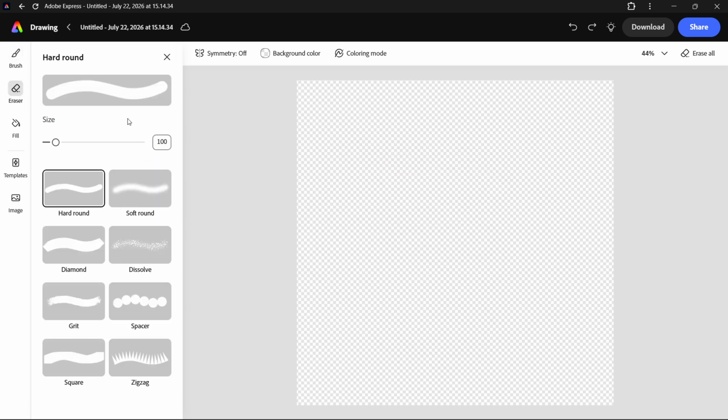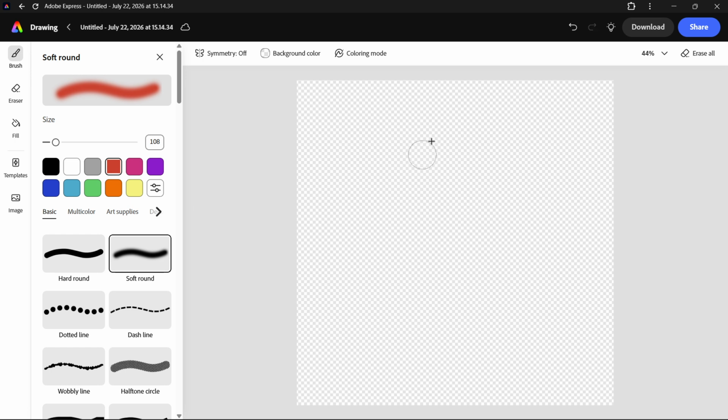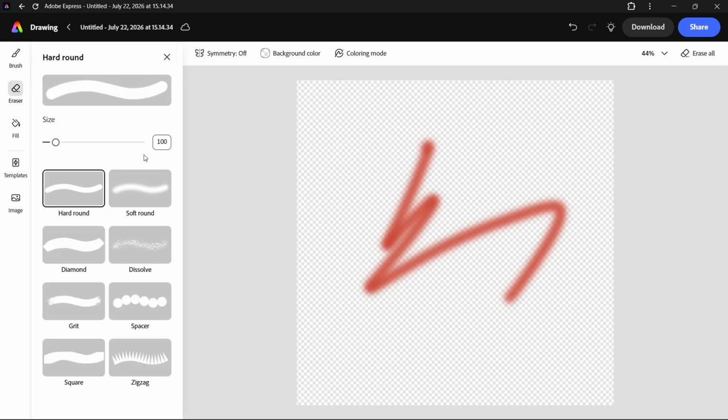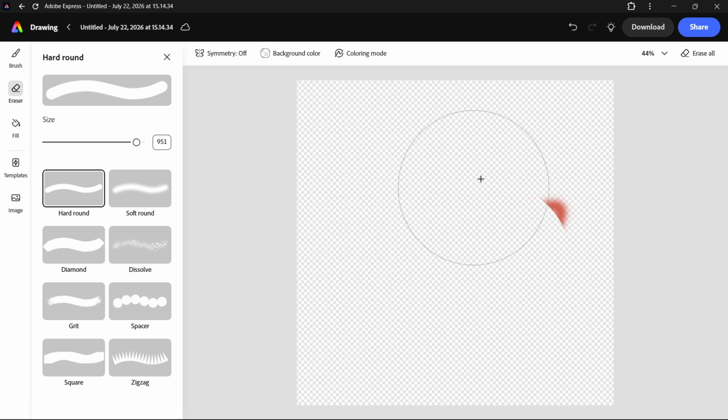You could also go to this eraser, which of course is going to erase things. So if I draw on here, I'm going to go to eraser, and then I'm just going to erase this. There we go. As you can see, quite cool as well. Of course, it's better to have it a bit bigger if you want to erase a lot.